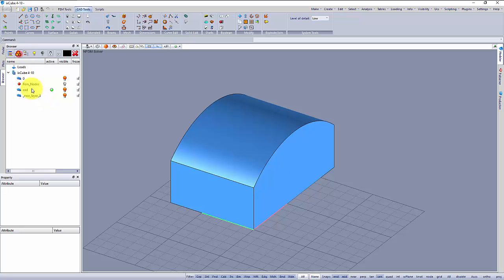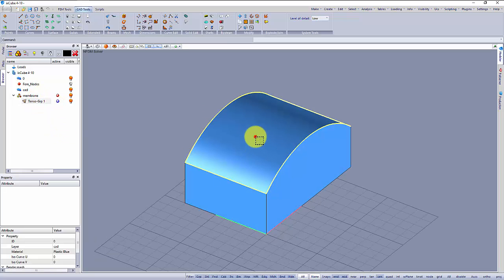Let's make a new layer and we will call the layer membrane. We activate the membrane layer and we recall here new group and we create a new tensor group. So we activate also the newly created tensor group. So you see the tensor group is active. We want to create a mesh over this surface into the tensor group number one.